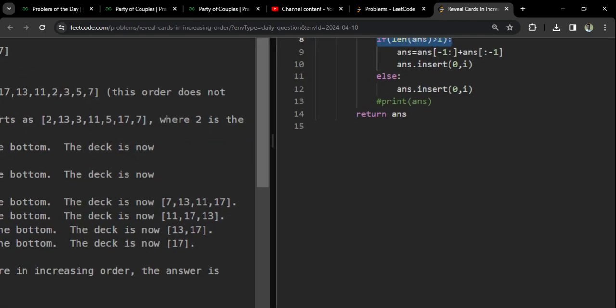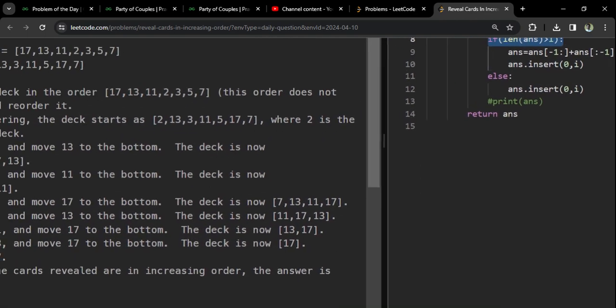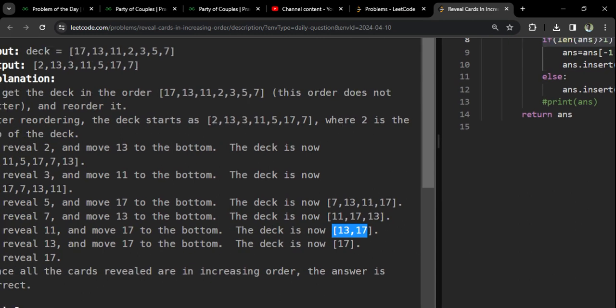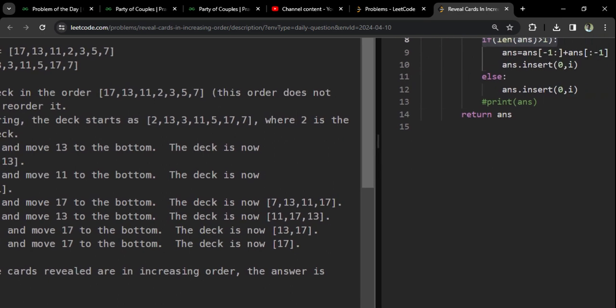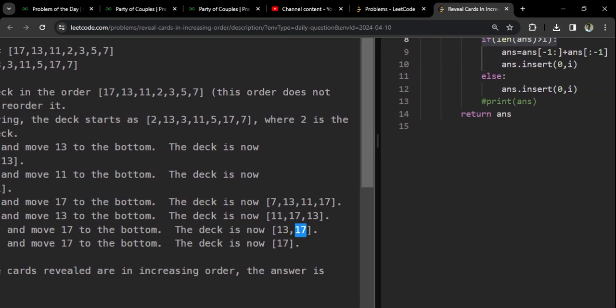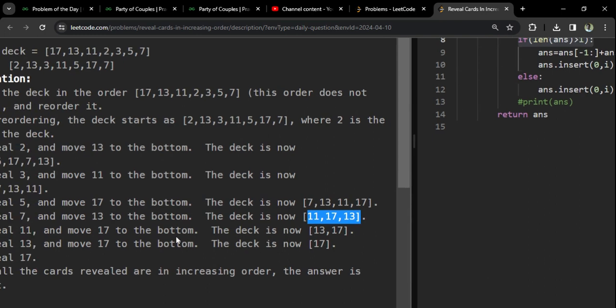Let us say from this particular step, I have 13 and 17 with me. I know that I will have to reveal 11 next. So what should I do? It's very simple. Whatever is at the bottom, here 17, take it to the top. So 17 will come first and then 13 will come, and then insert 11 at the zeroth index. This is how it will look after this.